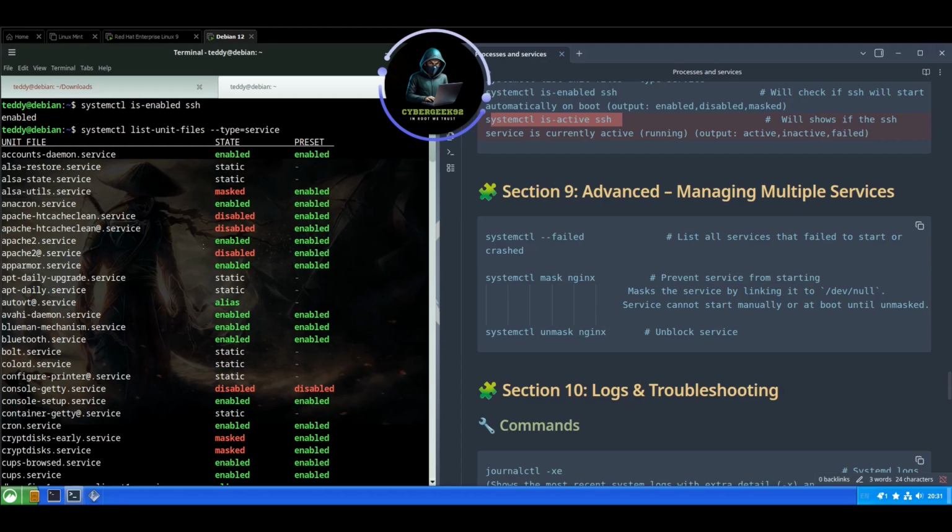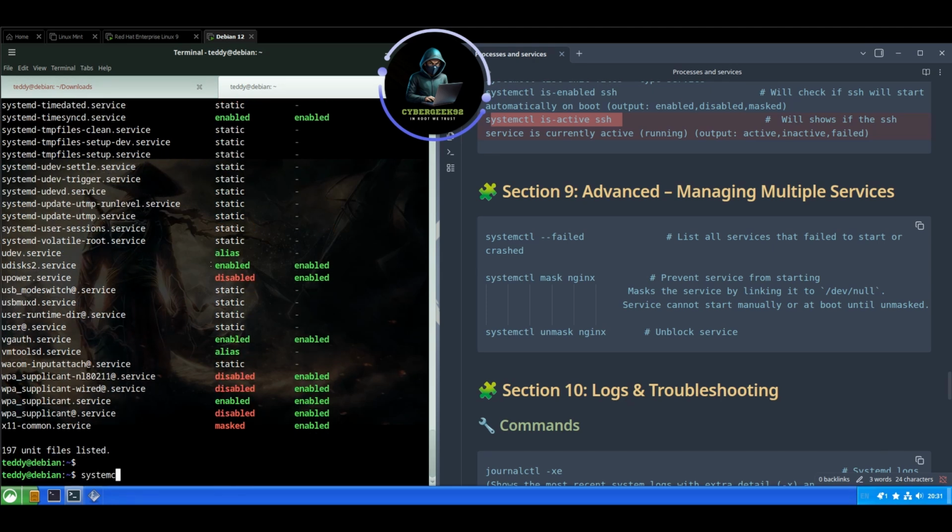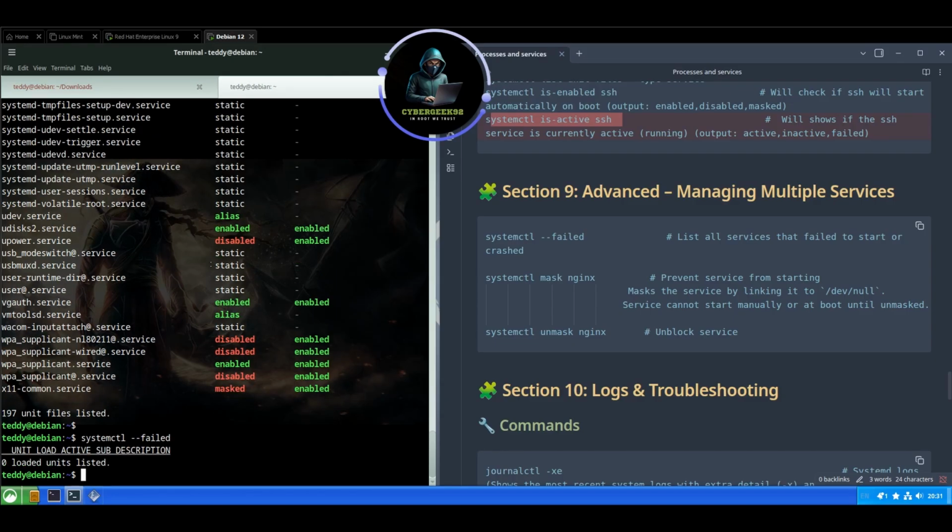So we can view failed services with systemctl --failed, but I don't think we're going to have any, because I don't use this system for anything. Yeah, nothing is going to list. But we can mask certain services if we don't want them to start. To prevent a service from starting, we can use mask. Mask the service by linking it to /dev/null. /dev/null is pretty much a place we send stuff that we don't need. So the service cannot start manually or at boot until unmasked.